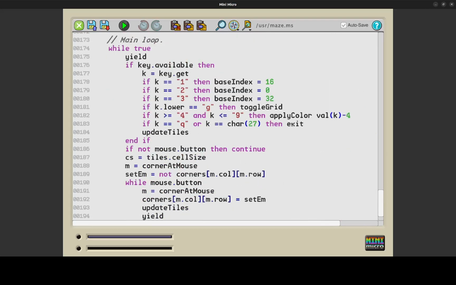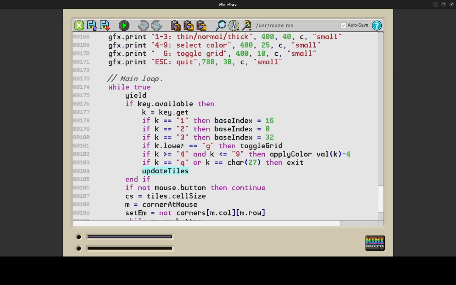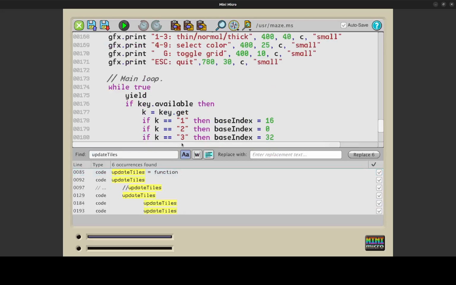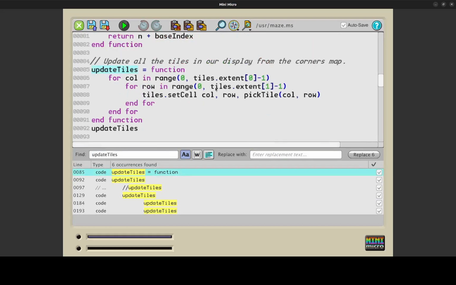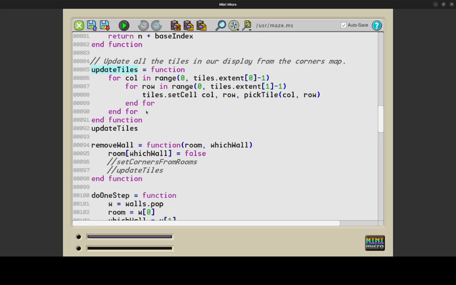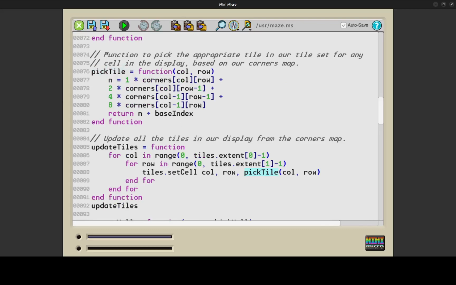Then update tiles. I'm not even sure this one is strictly necessary, but if you adjust the thickness of the tiles, then you would need to update the tiles, because picking the tile would give you a different result, because changing the thickness changes the base index.